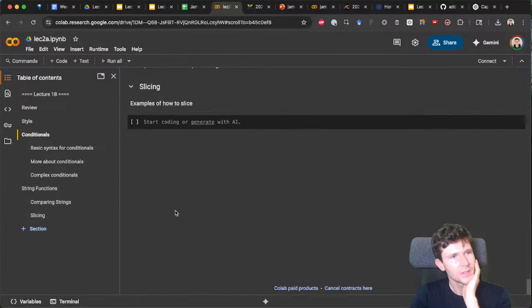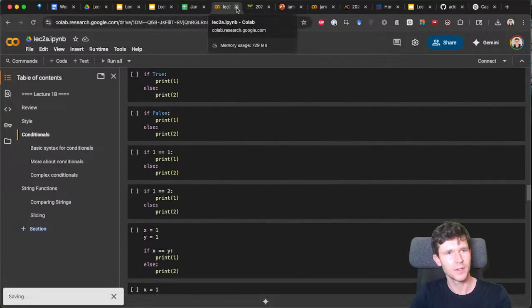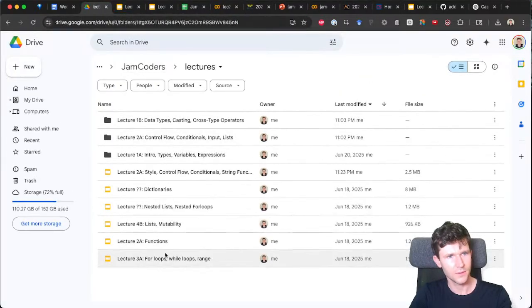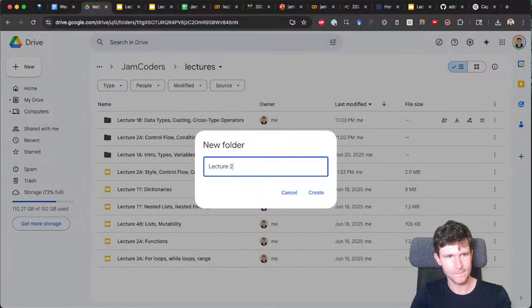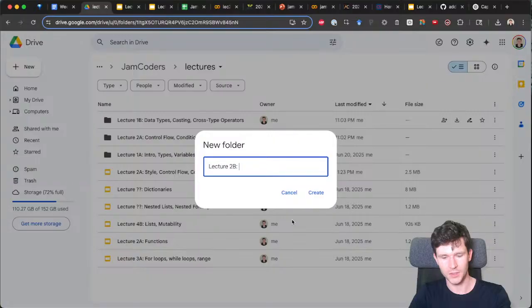Okay, that's lecture 2A, just about done. Let's start lecture 2B. Let's see how far we get. So the plan for lecture 2B is lists, for loops, and range.